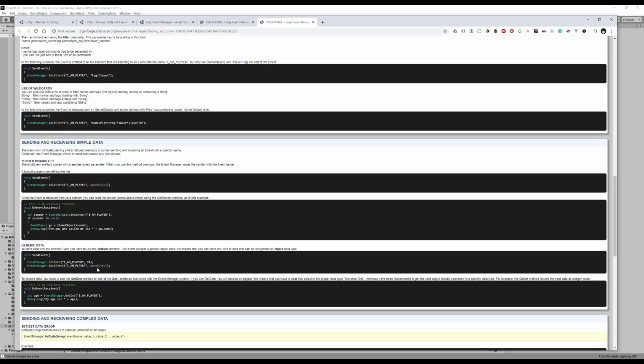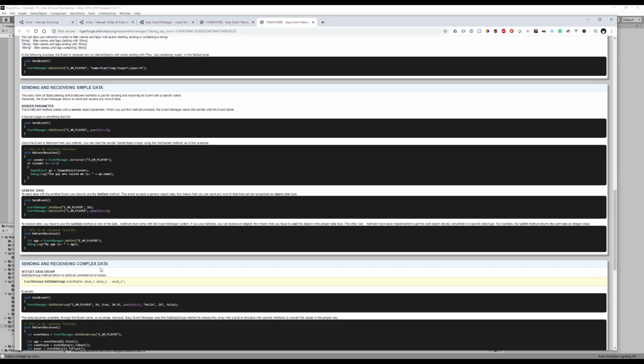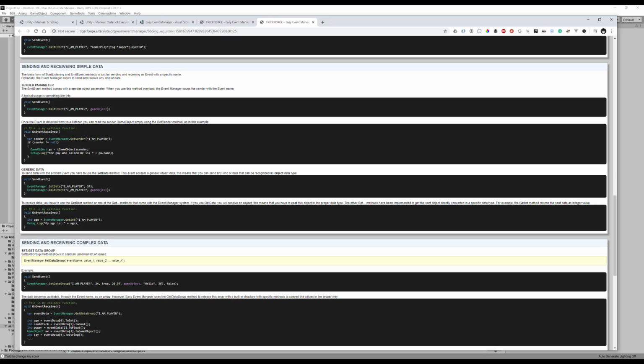Now if we want to send or receive complex data, we have a mechanism called set data group. So we go to the event manager, say we want to set this data group and put all of the data that we want to send with that event.